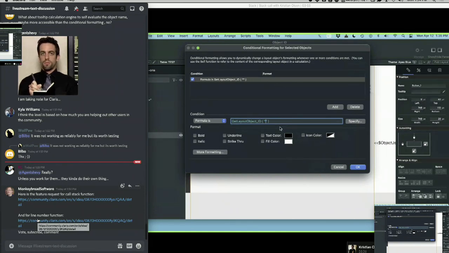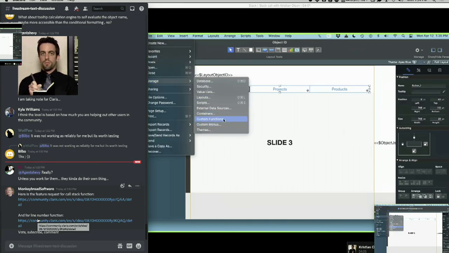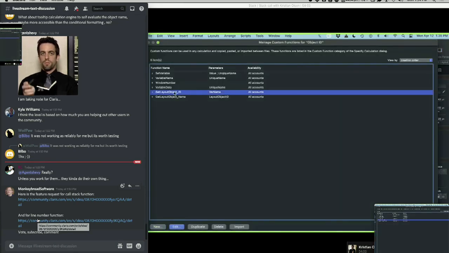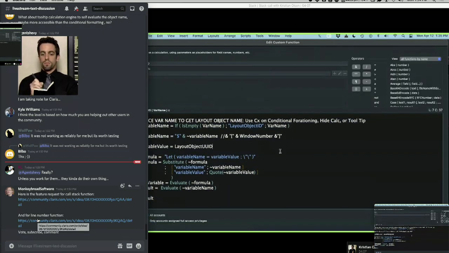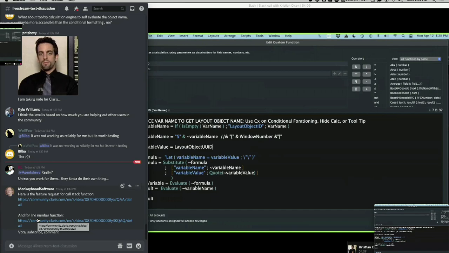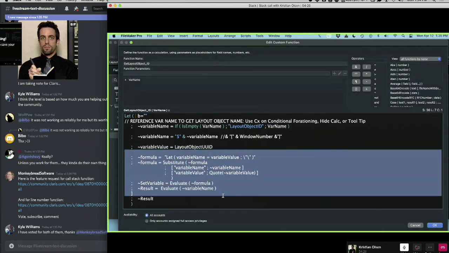So I'm going to cancel this for a moment, and I'm going to show that custom function. It's not very complicated. Oh, look at that, nice and big. So basically, there's a parameter called var name. If it's empty, I make a variable called layout object ID. Otherwise, we use the name that we put in. Then we birth the variable, and we basically attach the UUID to it. That's more or less what this does.